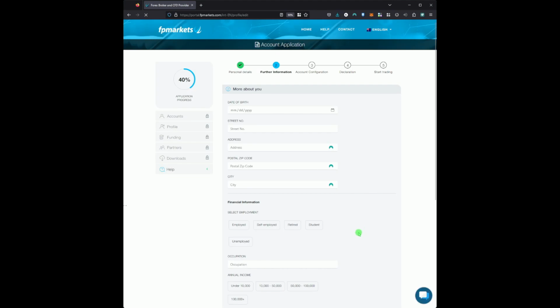And onto the next page, further information. This is the part where you need the exact address that you have on your valid ID. All right, so let's see. Let's put here a dummy birthday as an example. And then Cebu, 6000, Cebu. Those are just examples, okay?